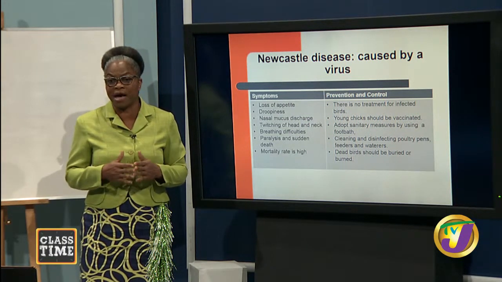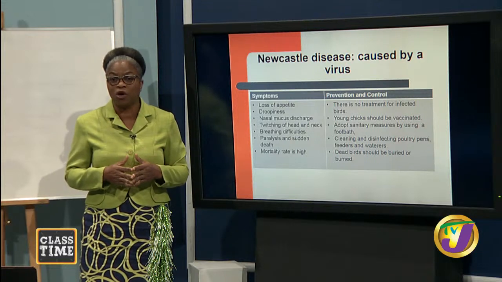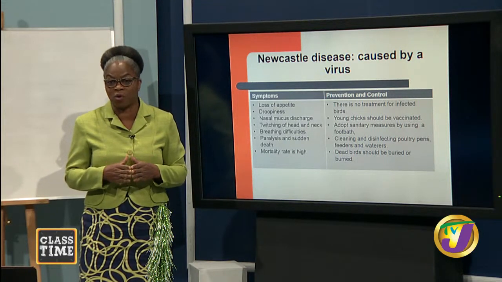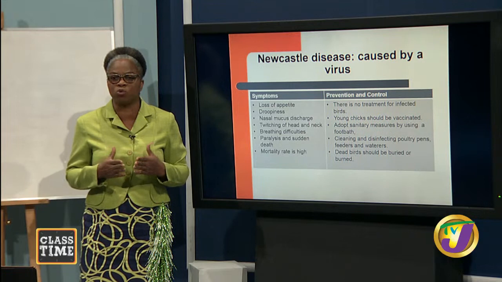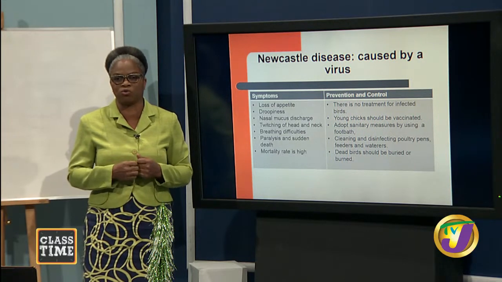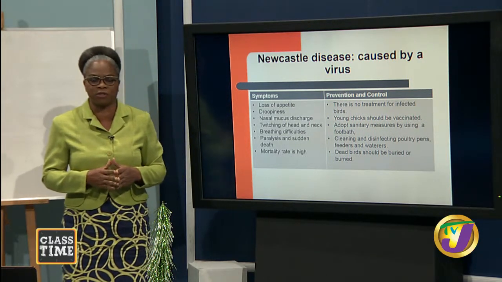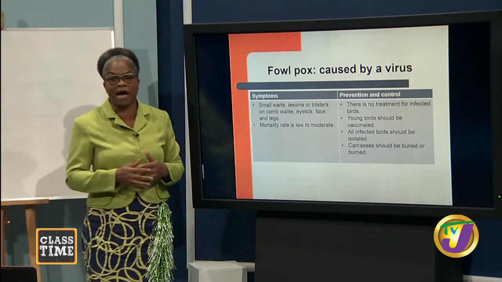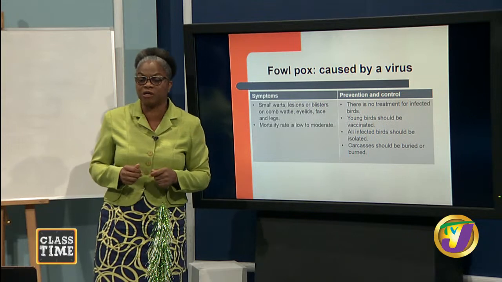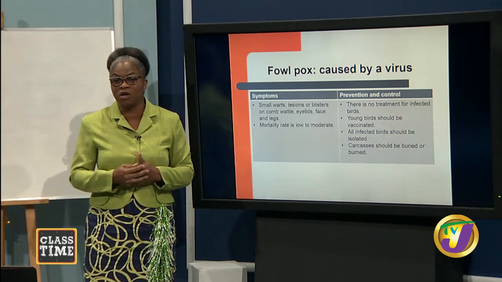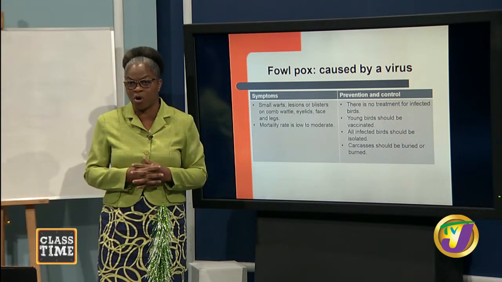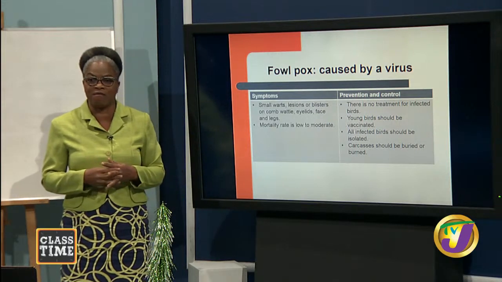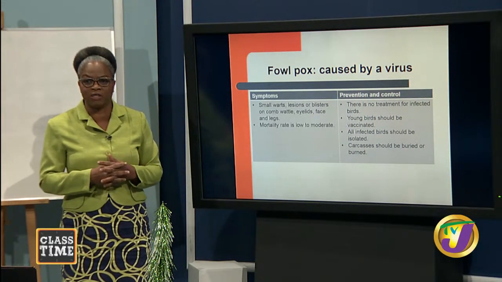If we are going to bury animals that come down with diseases, we need to bury them far from the water source because we do not want to contaminate the water sources that we have on our farms. Good? Let us move on now to look at fowl pox disease, and it's caused by a virus. So while we as humans have chicken pox, the chickens are going to have what we call fowl pox disease.